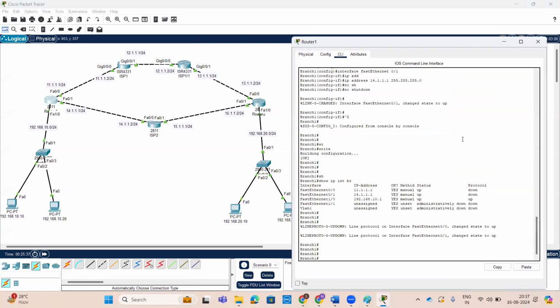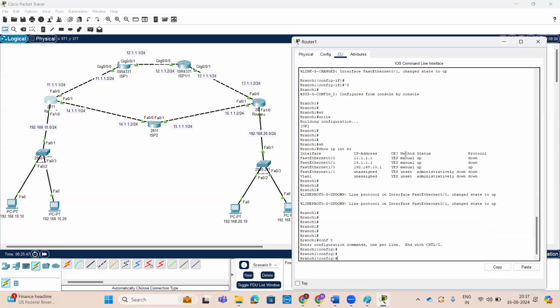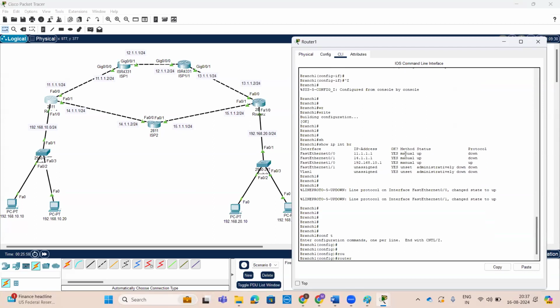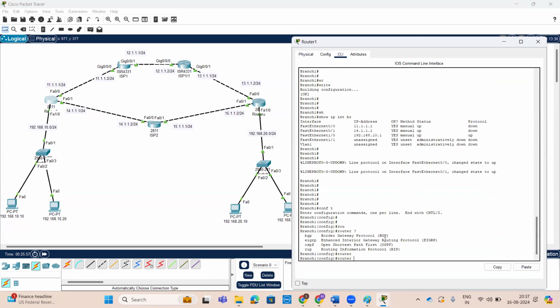So now move to the branch 1 EIGRP configuration part. How will we configure it? Move to the configuration terminal, type router and give a question mark here. Earlier we did the RIP configuration, and the same way here we are doing the EIGRP configuration.